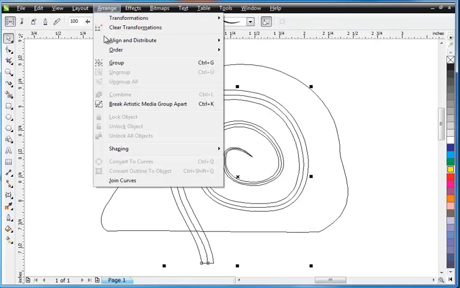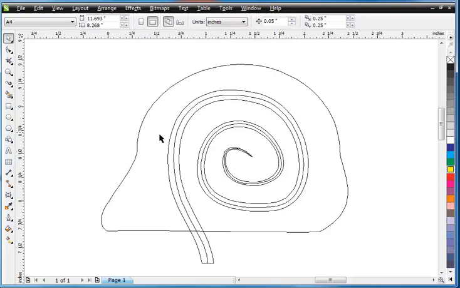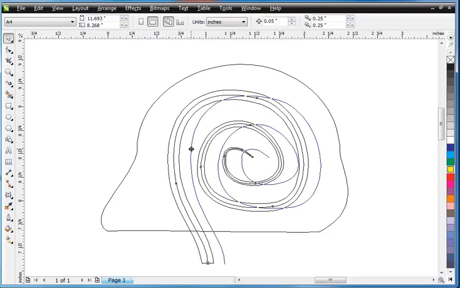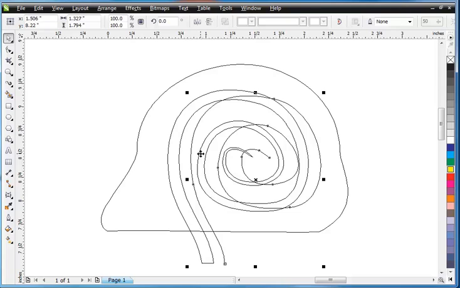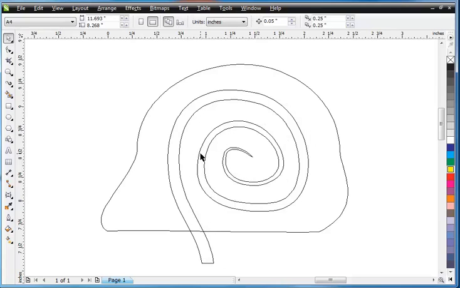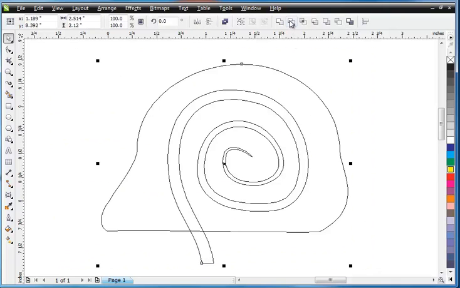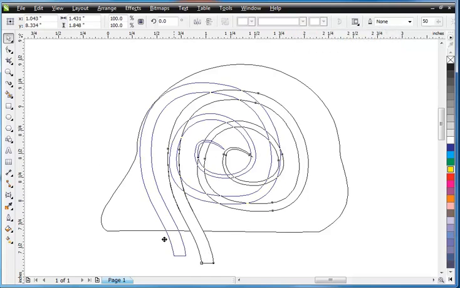Select the straight figure, go to Arrange menu and click on Break Artistic Media Group Apart. Now the stroke and the path are separate. Select and delete the path. Select both objects and click on Trim icon. Move the spiral figure to the side to see the effect.